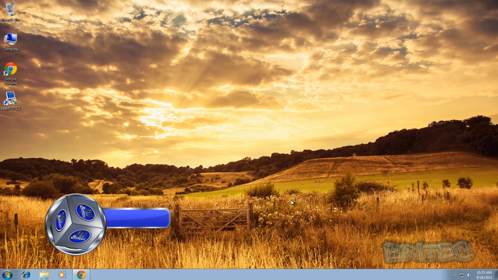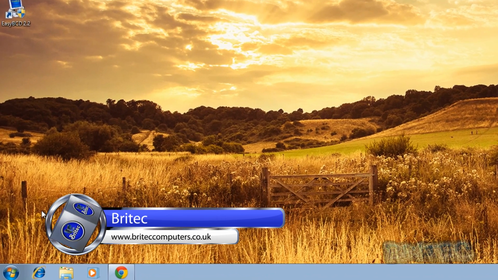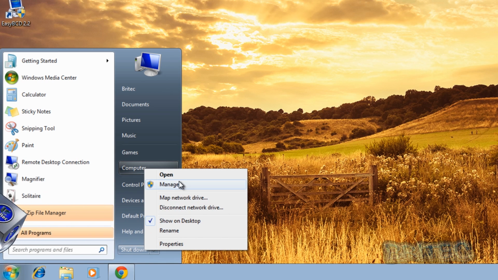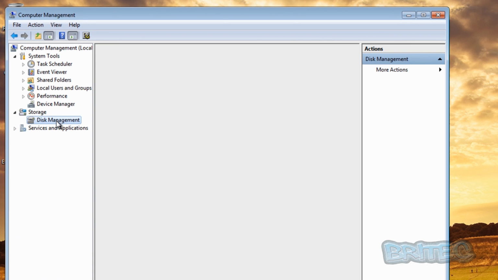Hey you guys, in this video we're going to be taking a look at how to create your own bootable recovery partition inside Windows 7. So let's get started. First off, we want to come down to the Start button, right-click on Computer, then go Manage. This is going to open up the Computer Management window. Then go to Disk Management.